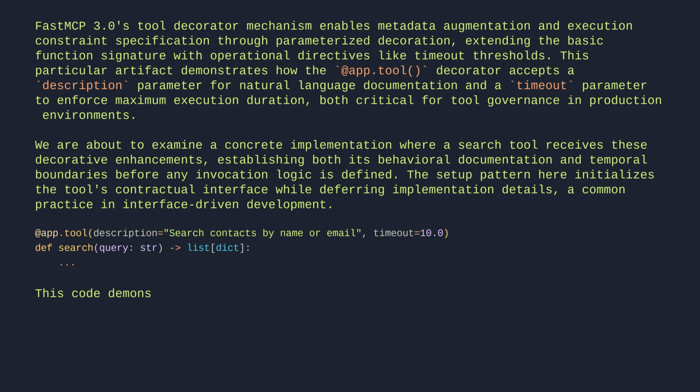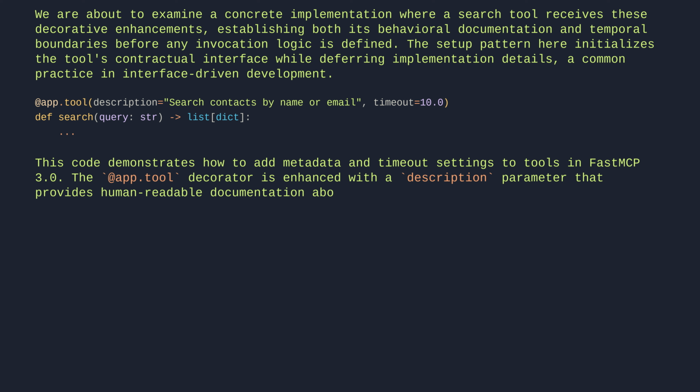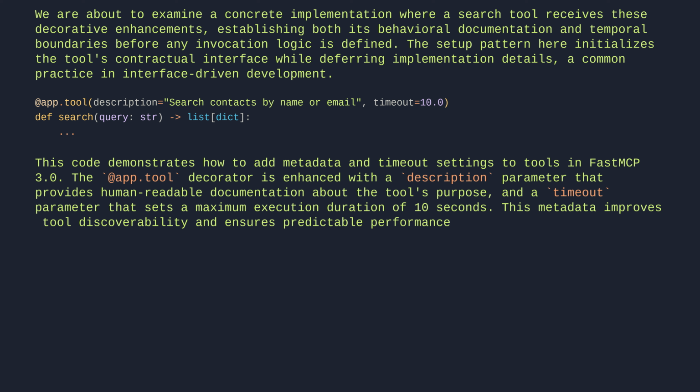This code demonstrates how to add metadata and timeout settings to tools in FastMCP3. The @app tool Decorator is enhanced with a description parameter that provides human-readable documentation about the tool's purpose, and a timeout parameter that sets a maximum execution duration of 10 seconds. This metadata improves tool discoverability and ensures predictable performance by preventing long-running operations from hanging.